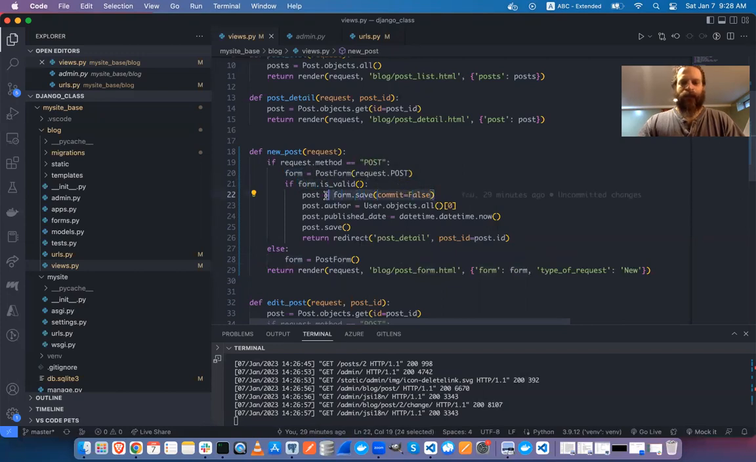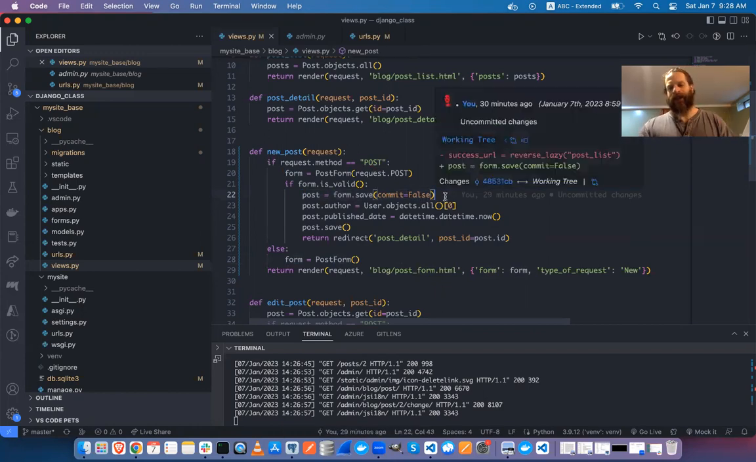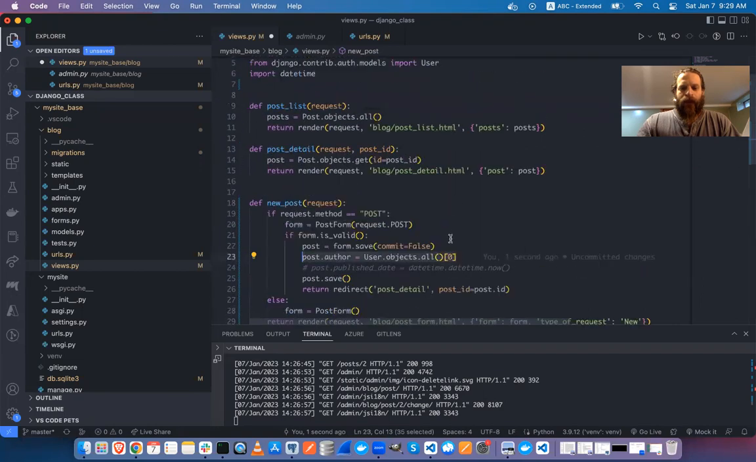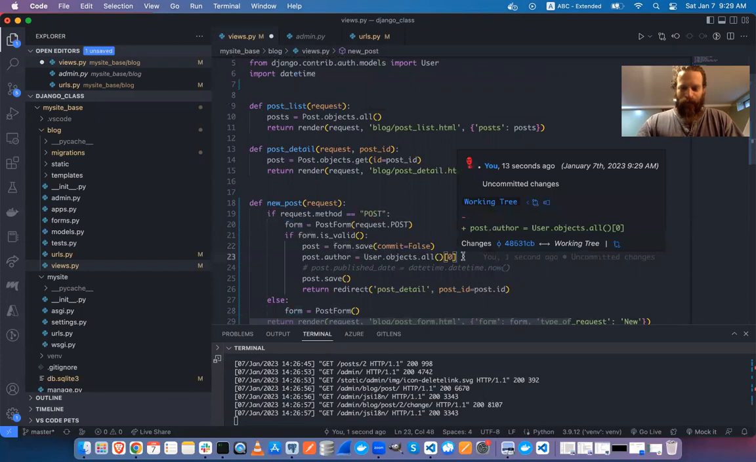And then once you do that, here's where the extra bit comes in. We're going to save the form, but you pass in commit equals false. That basically gives you access to what you're going to save without actually saving it to the database. So we have this form, and then this is actually not necessary. We only have one user, so the way that this is currently set up, this will actually work. But this is not a very good way to do that.